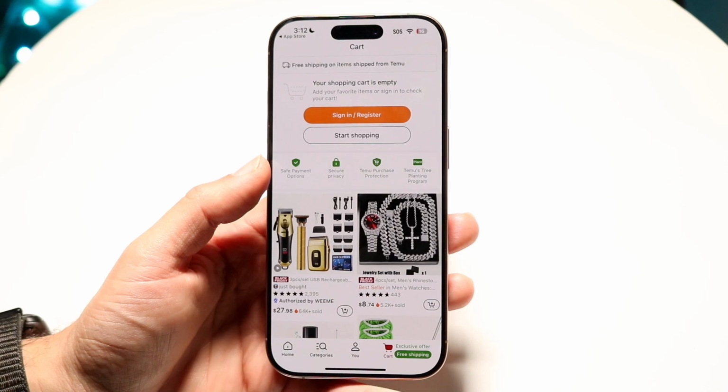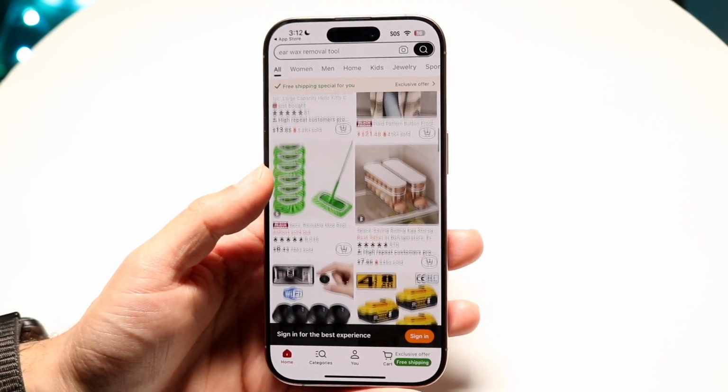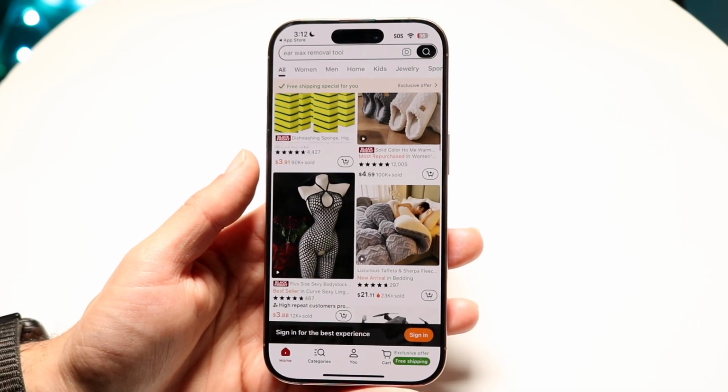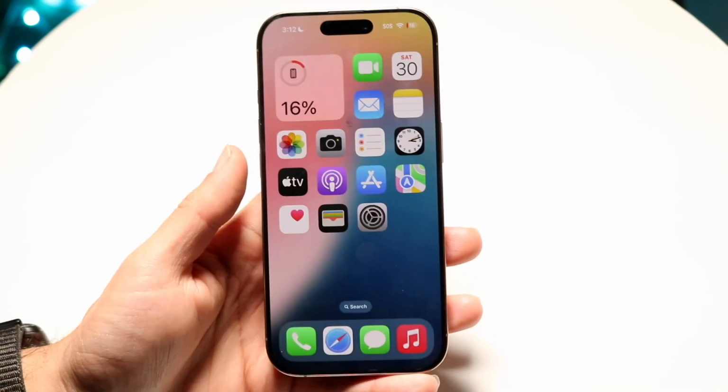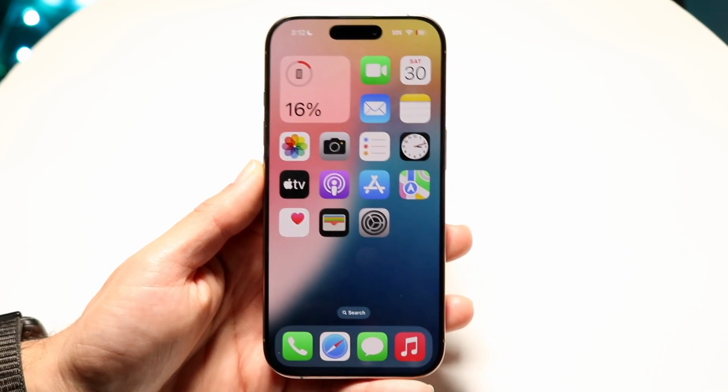So that is basically Temu. It's a basic application, not anything super crazy, but there's a lot of stuff to buy, and you can scroll through here and choose whichever one you want. So that's basically how it works.